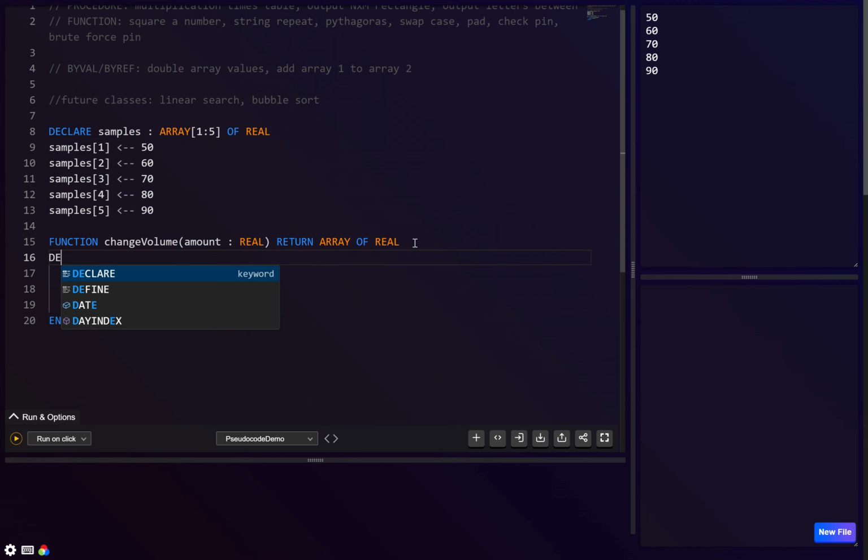Now, if, for example, we declare x here, and that could be integer, because x is declared inside this function, then x can only be used inside this function. If we tried to output x, this would give us an error message saying x is not found, because x is only declared to be used inside this function.